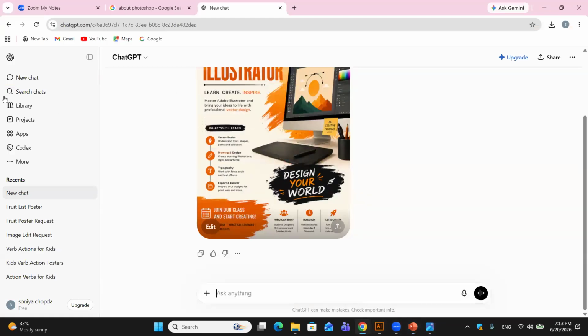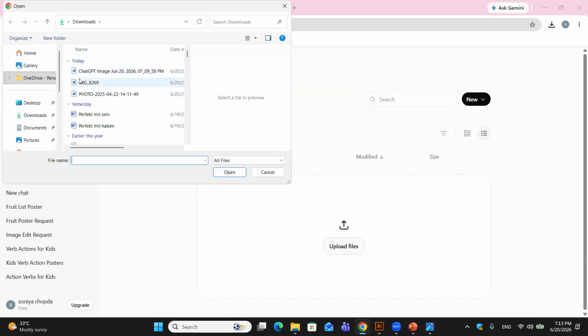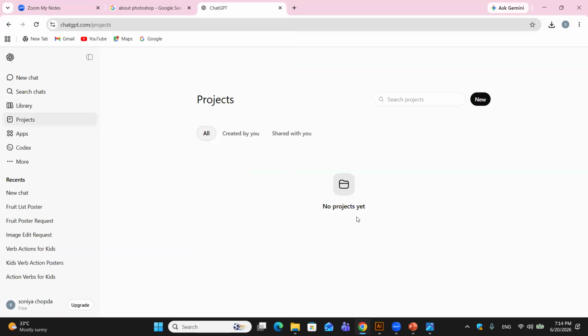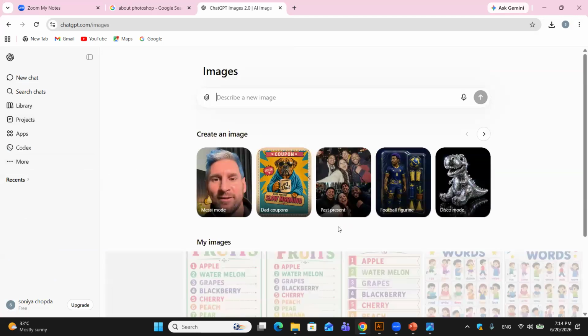Okay, so now in the library, if you want to upload images, whatever you have, you can upload them. Then projects, if you have done any project. I have not done any project yet, so projects will not show. Recents, what you have made, will come, more and more images.